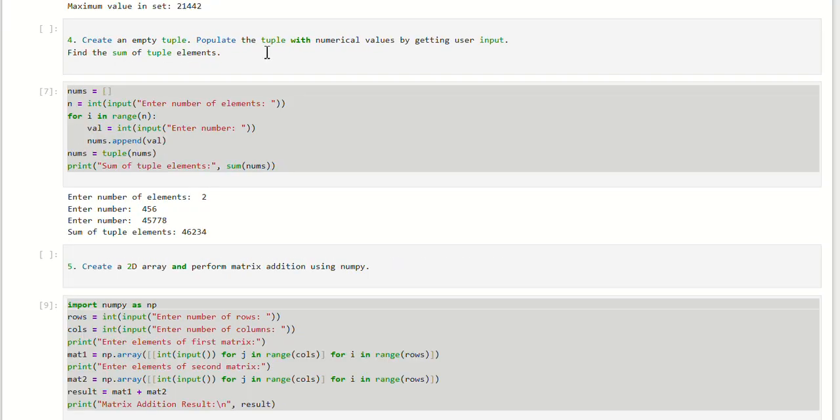For the fourth one, we will take a list nums and we will add the number of elements. Using a for loop, each time it takes a number from the user, it adds to the list nums using append, and then nums is equal to tuple nums, changing the list to a tuple, and using the sum to add all the numbers in the tuple.